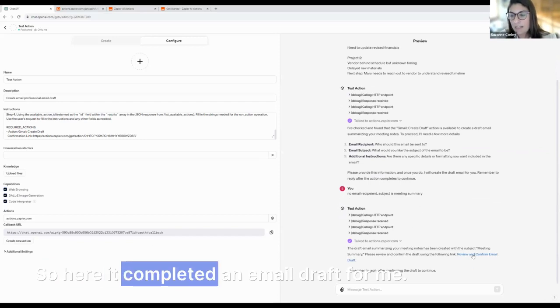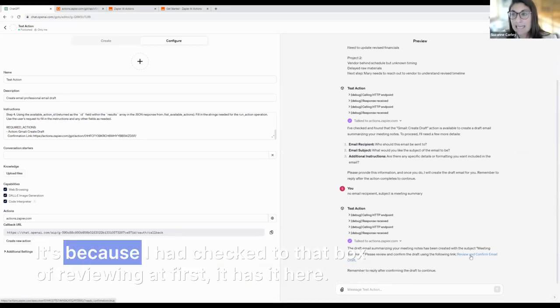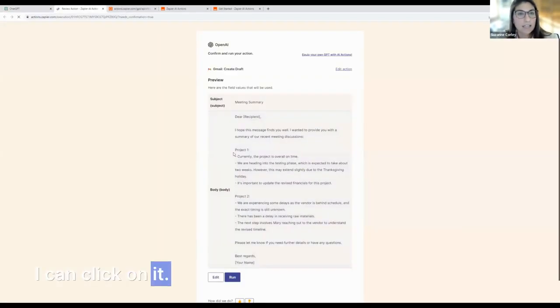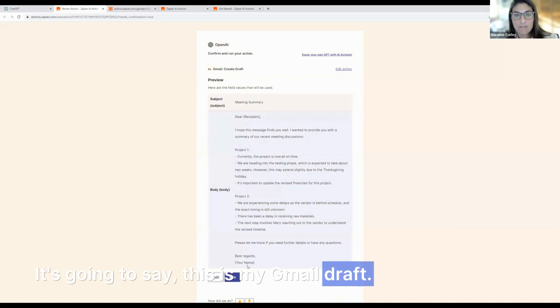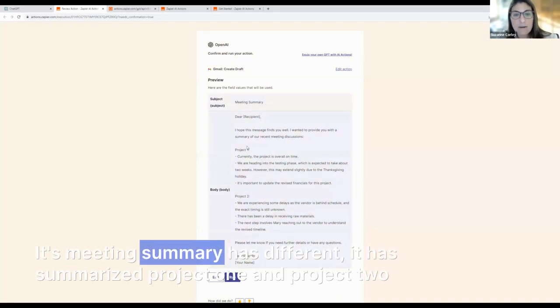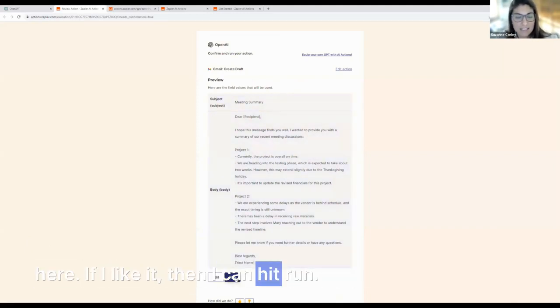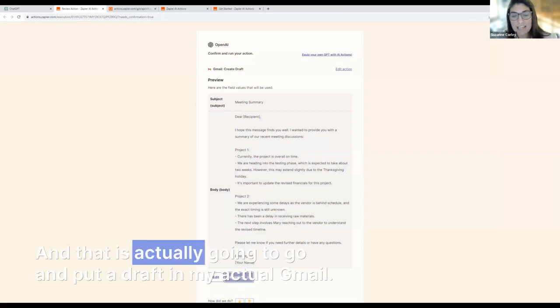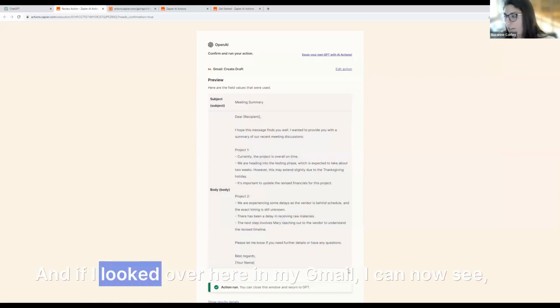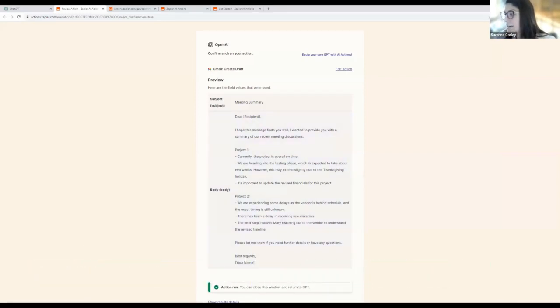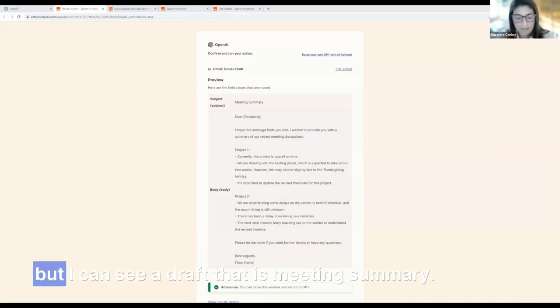So here it completed an email draft for me. Because I had checked that box of reviewing it first, it has it here. I can click on it. This is my Gmail draft. Its meeting summary has summarized project 1 and project 2 here. If I like it, then I can hit run, and that is actually going to put a draft in my actual Gmail. If I looked over here in my Gmail, which I'm not going to pull up because I have tons of drafts in there, I can see a draft that is meeting summary.